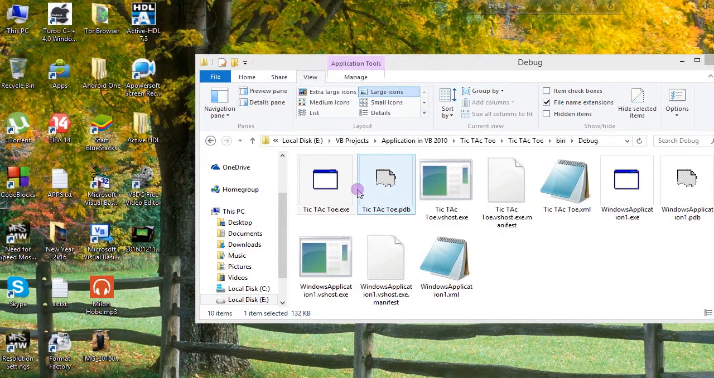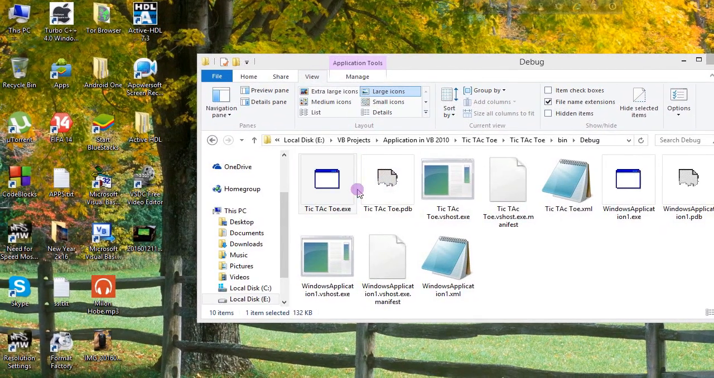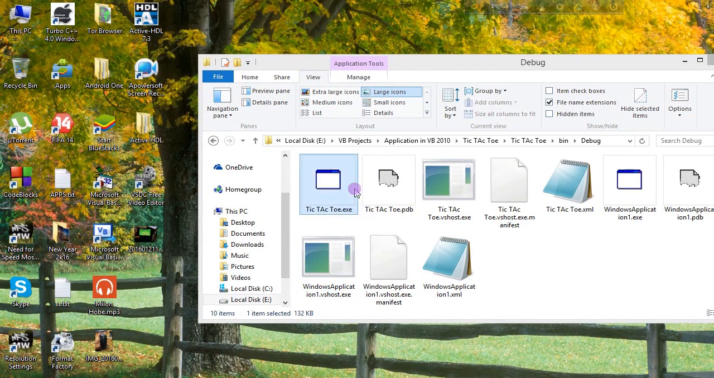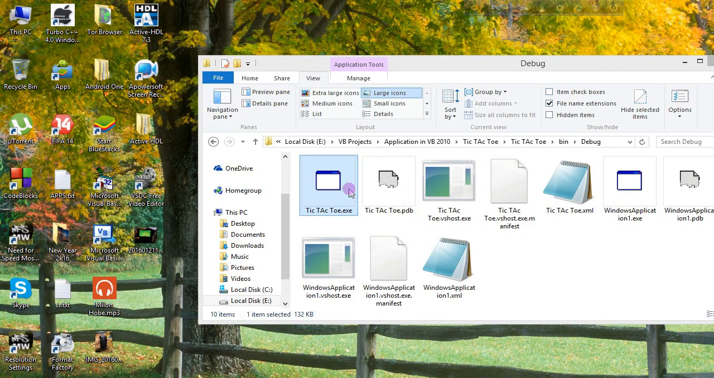Hello, today I am going to show you how to make a two-player Tic Tac Toe game in Visual Basic 2010. So let's start. First, have a look at the application.